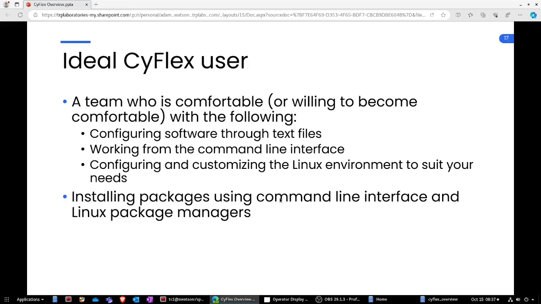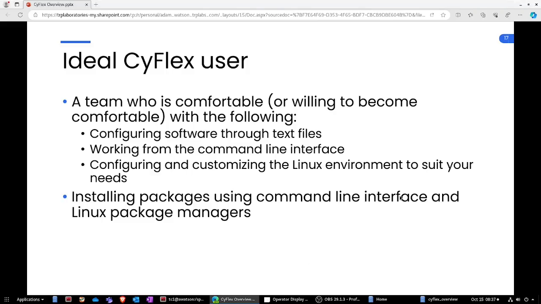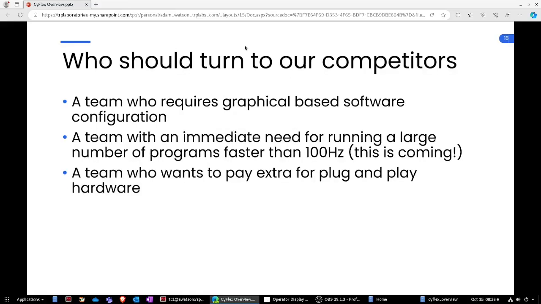And then installing packages using the command line interface in Linux package managers. I kind of touched on that earlier, but you're going to have to install things from this interface. You're going to have to type sudo dnf install and then your package name. It's not hard to learn, at least not in my opinion, but it's another tool where there's not a functional graphical user interface.